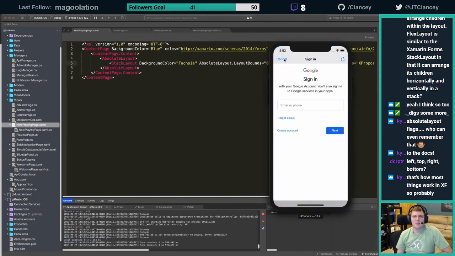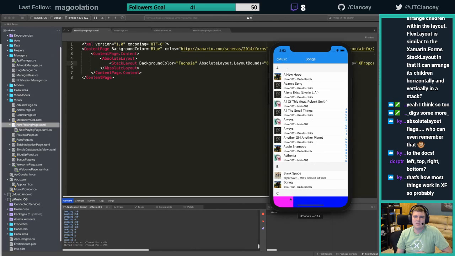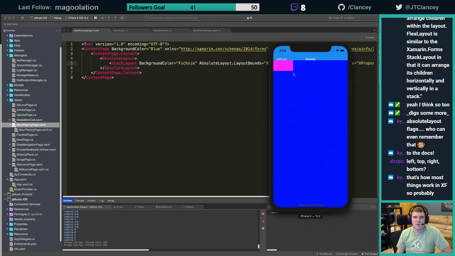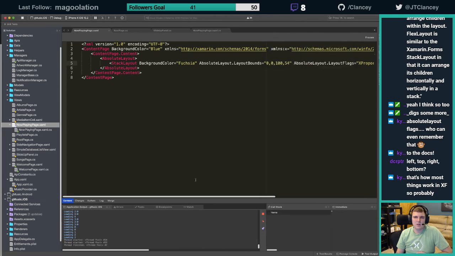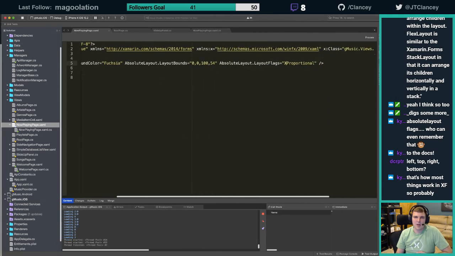No, why is it making me log back in? I already logged in. Okay, that is not right. Did I do the wrong? Maybe it's y proportional. No, x proportional should be right. Any thoughts on that? Let's change this. Let's see what happens.